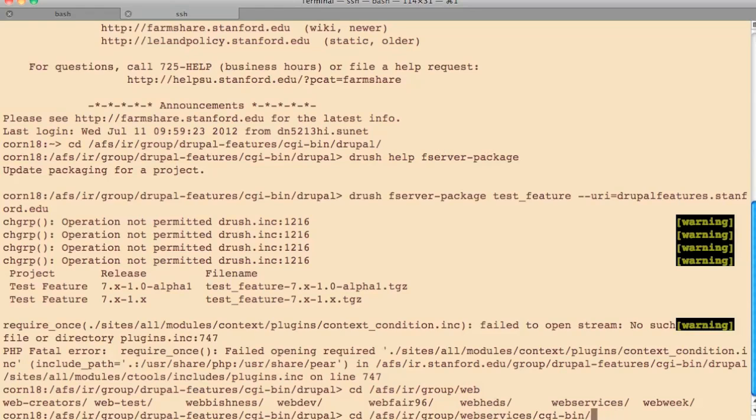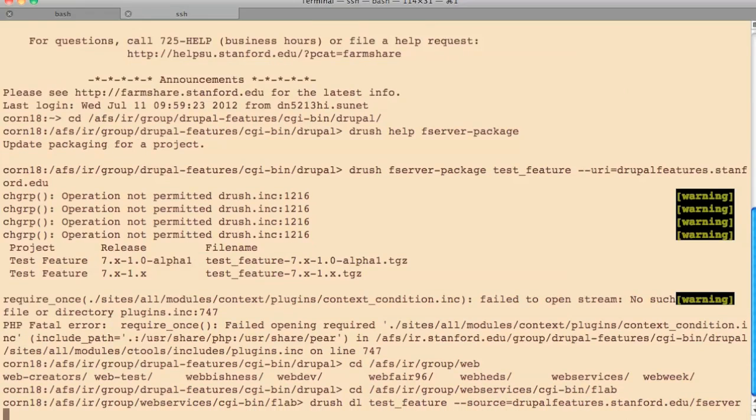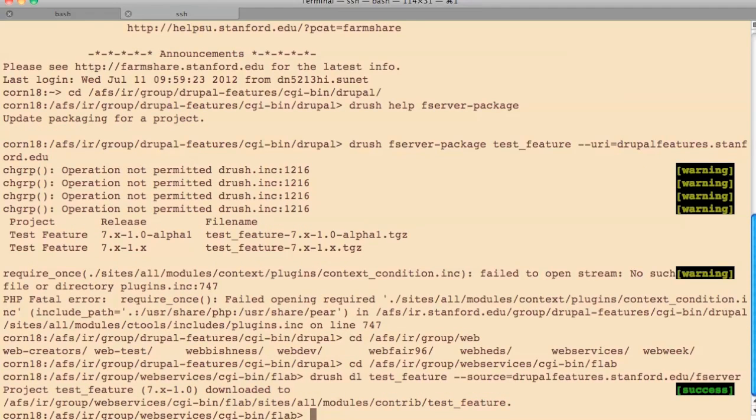So let's go to our, I think we do this. So Drush download the name of the project, and then you pass the source flag, drupalfeatures.stanford.edu/fserver. You might have to use the HTTP. We'll find out. And I'm not 100% certain you have to add the fserver, but I'm pretty certain. We are about to find out. We are working without a net here. Yeah, so there we go.